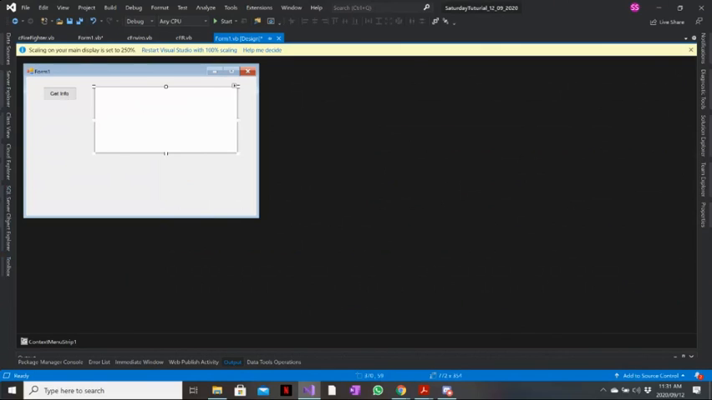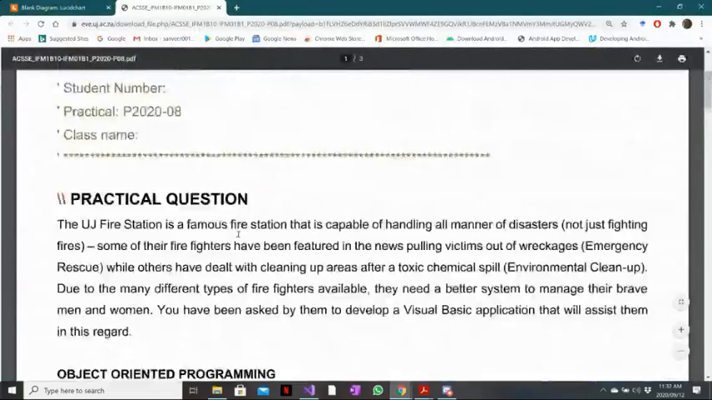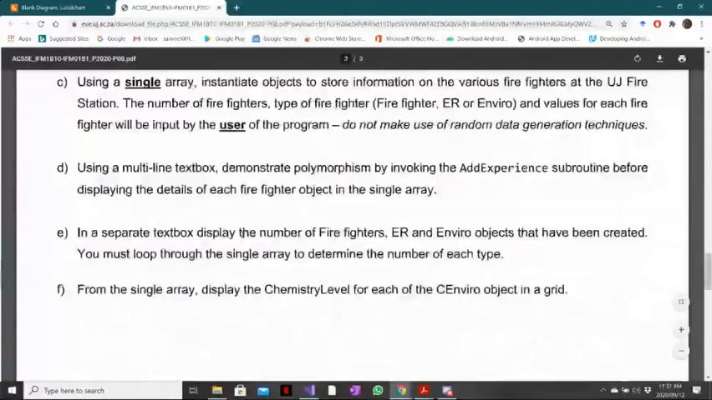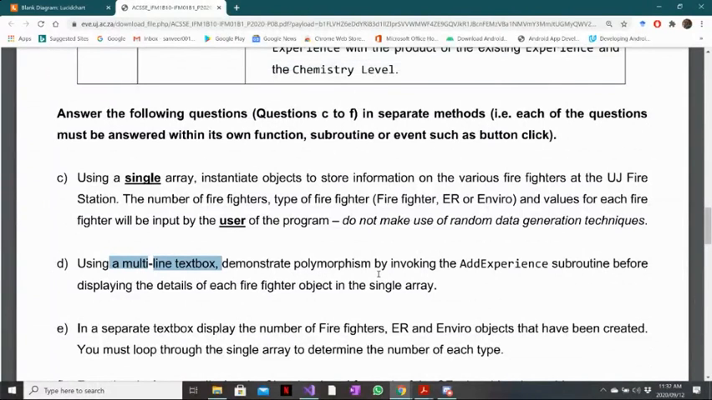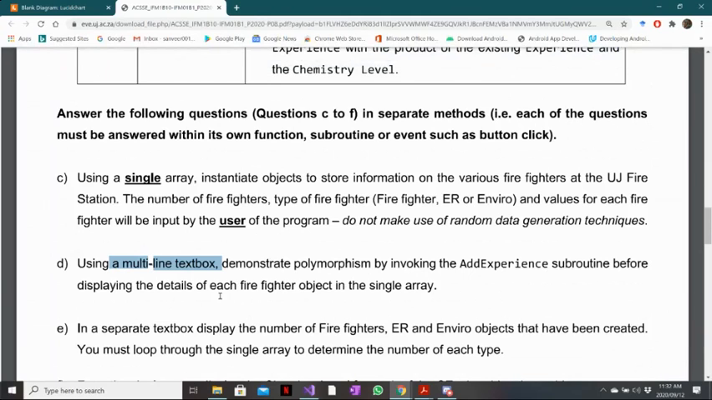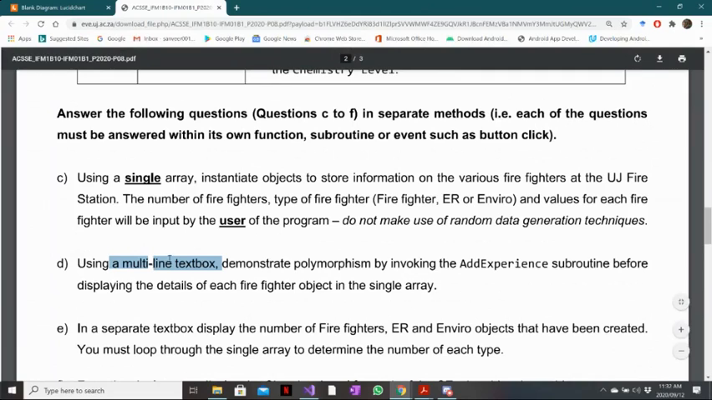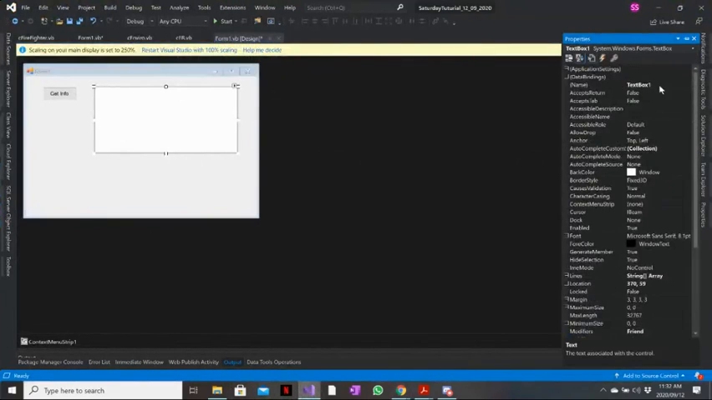Yeah, I understand rich text is probably better, but if we look at the practical, just here, it says to use a multi-line text box, so it definitely says text box. That's one of the few things that you need to take into consideration, that the mark sheet is going to look for a text box. So even if you display in a rich text box correctly, the fact that you couldn't follow instructions, you will be penalized.